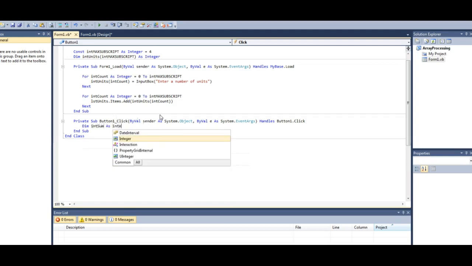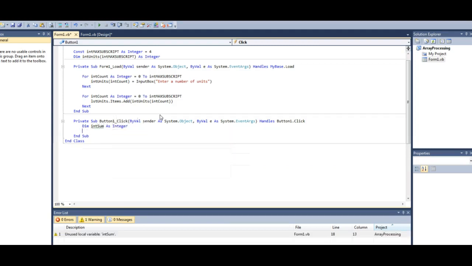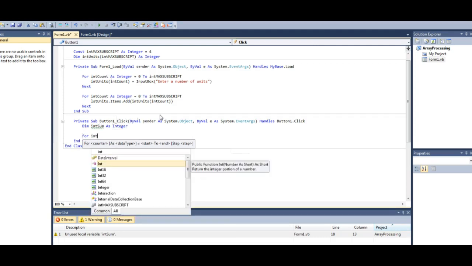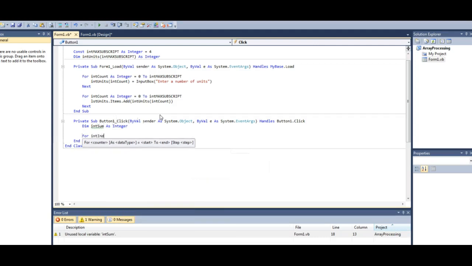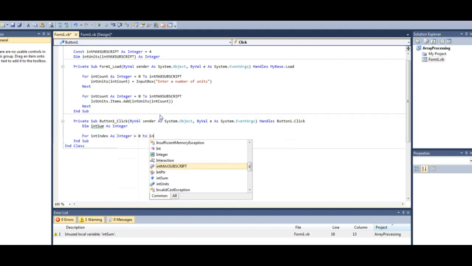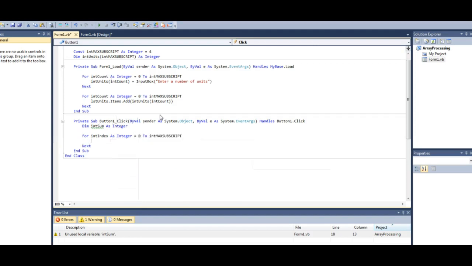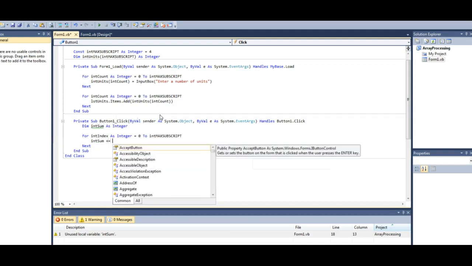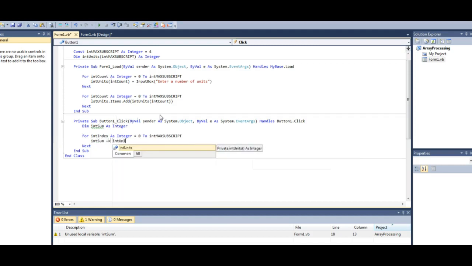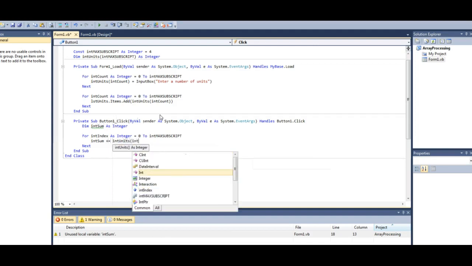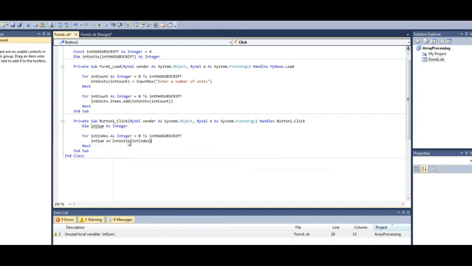int sum as integer. Okay, and then I'm going to create a for loop, and again I'm using int count above. You can call this whatever you want. I might call it int index just so I'm using something different here. To accumulate the sum I would say int sum plus equals, and I'm going to take whatever is in my array and add it to the sum.